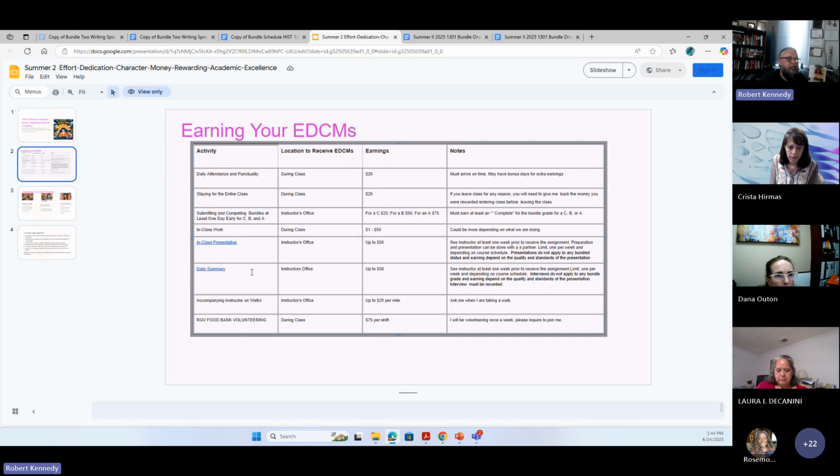Then daily summaries. This is an assignment that I shared earlier, a way for them to stay up on the reading, and they can earn up to $50 EDCMs if they turn that in as prescribed. And then I like to take walks, so I have students walk with me, and they can earn up to 20 EDCMs per mile. And then some service work. I do some work with the food bank. I haven't done this yet, but I'm going to see if I can get students to help me out at the food bank, and they can earn 75 for some service work.